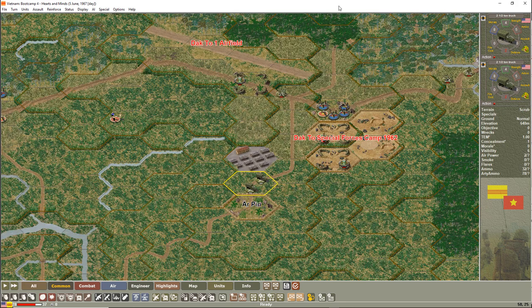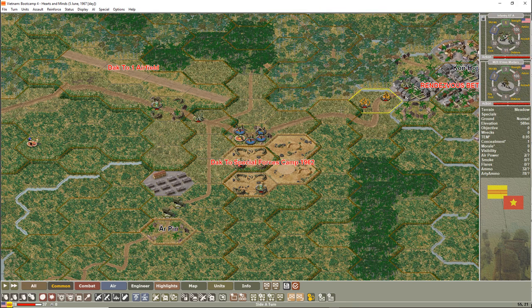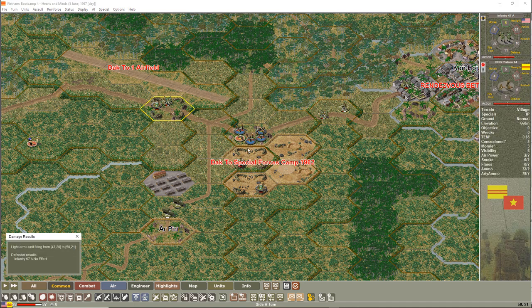I think until these infantry can come up and be supportive, let's move this one up into a better position. Yeah, that's fine. Draw the fire. We might lose this camp. That's why we didn't go up on that ridge, because that machine gun is still there.